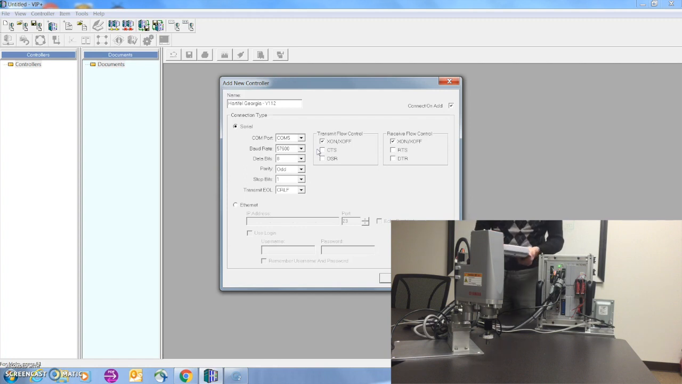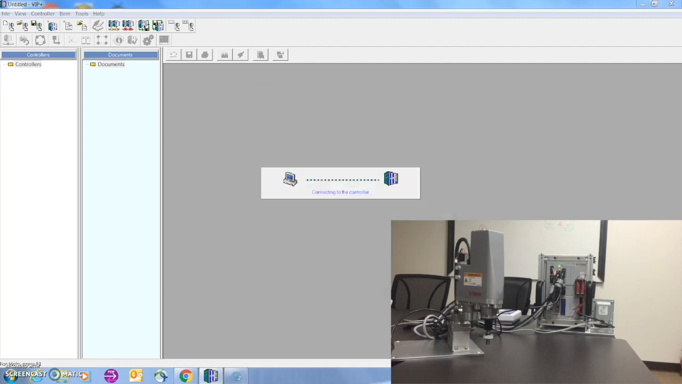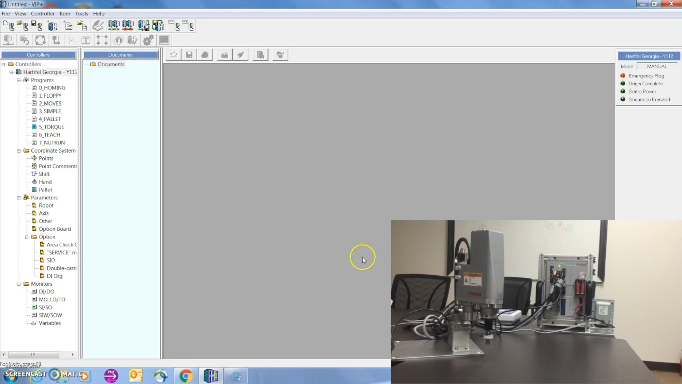The first thing we need to do is disengage our emergency stop. Escape on my teach pendant. And hit OK here in the software, and we're now connecting to the controller. You can see that I've got an emergency flag set, which we'll go over here in a second.